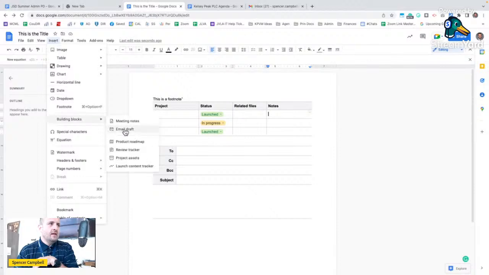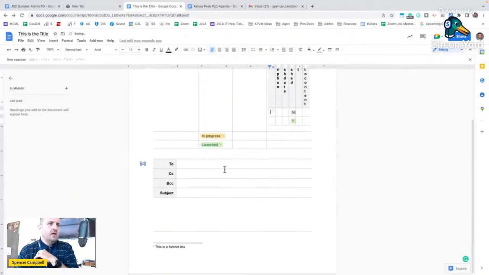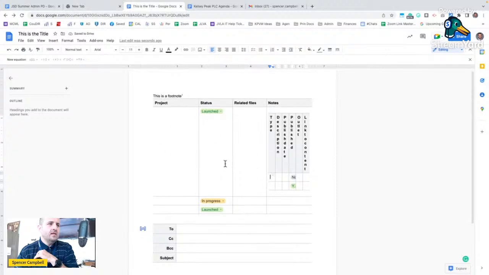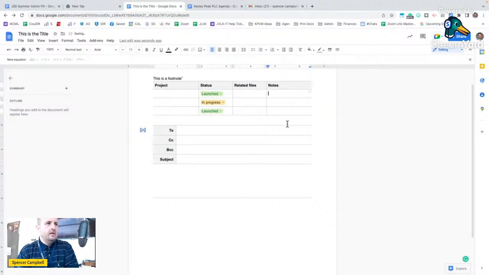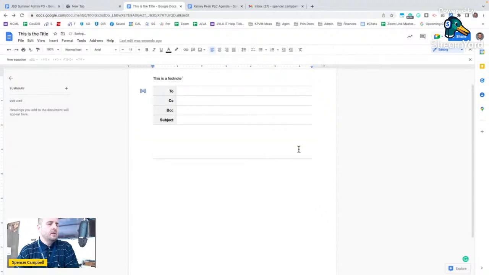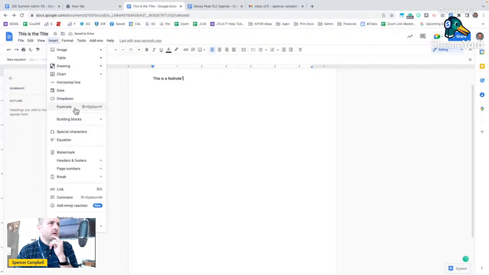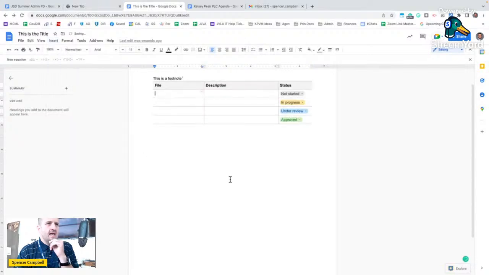The other building block I think that would be cool is the content tracker, right? You can track different content throughout the different document. You'll see here that I can add or change different things here. It's all in one because I put it in. I'm going to delete all these so you can see what that looks like a little bit better. Insert project assets.